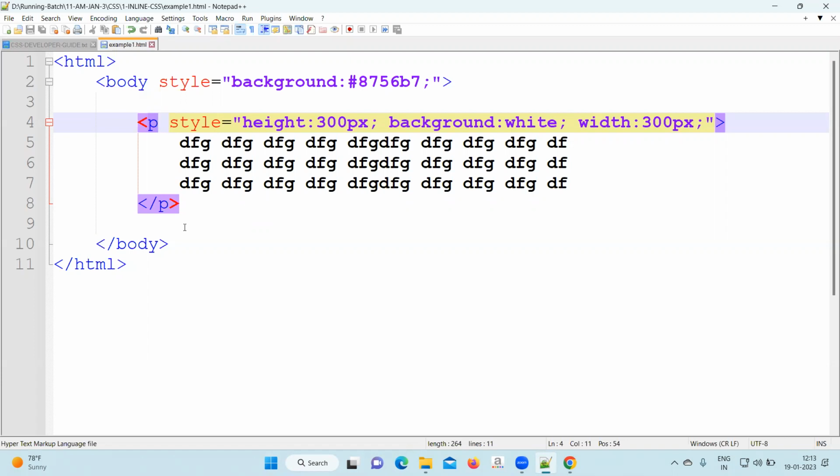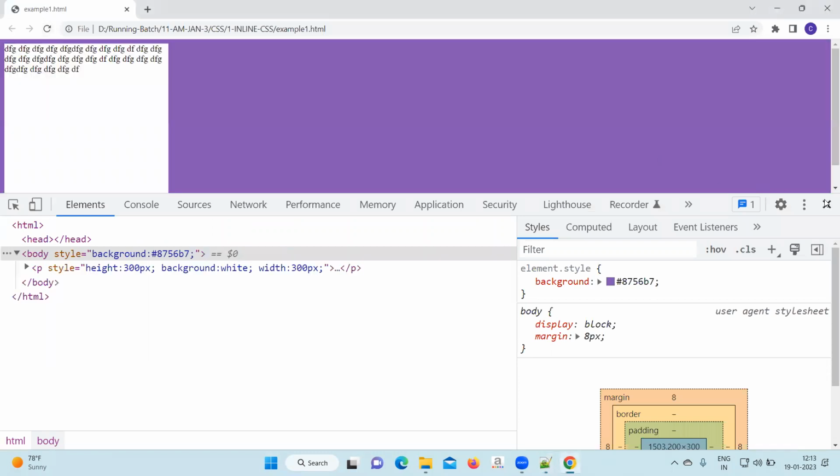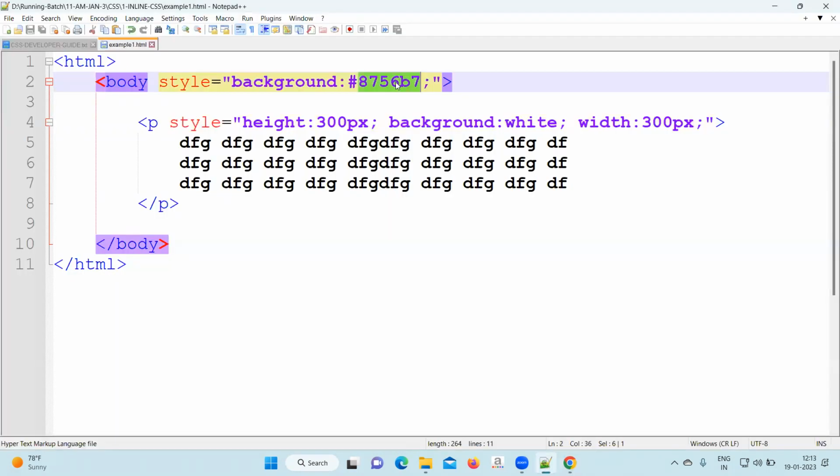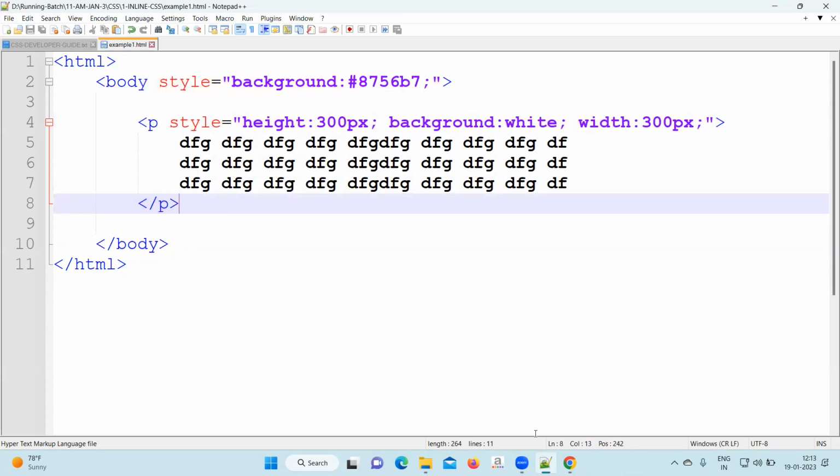Check now. Multiple properties we have added, so it should look like this. Height 300, width 300, and background in which color? A certain color. Instead of the color code, we can write the color name also. Now copy the same p tag. Check now, working for everyone?